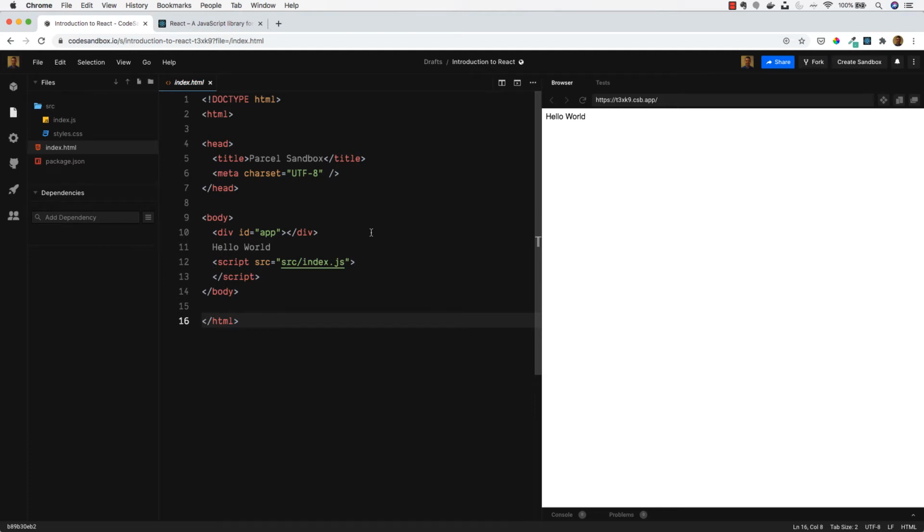So in the last lesson I gave you an overview of CodeSandbox and how to use it, and in this lesson we're actually going to move on to an introduction to React. I've forked the project from our last lesson and renamed it Introduction to React, and I'll leave a link to this in the description notes for this lesson.